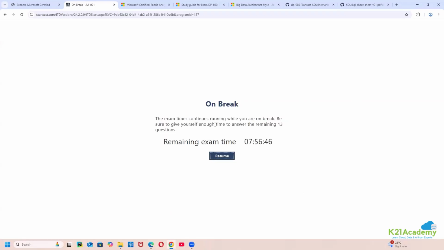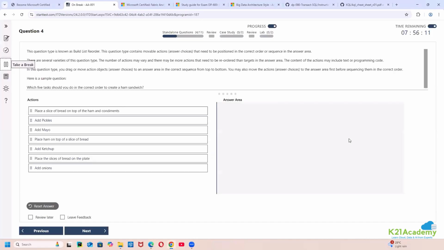Start a break. You are on break, but that does not mean the timer will stop. The timer in the exam will keep on running. Exam timer will not stop. You are taking the break out of your exam time. So you have to be fast in whatever you want to do in the break. You want to go to the washroom, or you want to take a little bit of water, or get a little bit of relief and some rest. Whatever you want to do, you can take that break and then come back and resume.